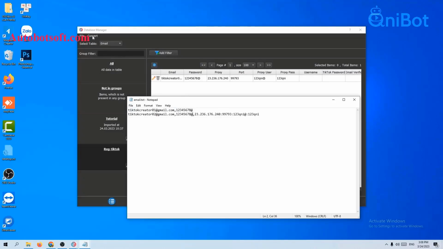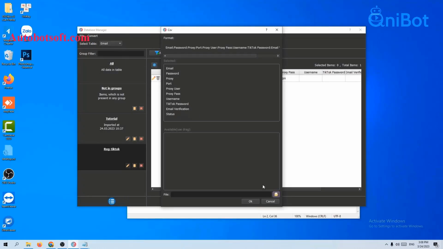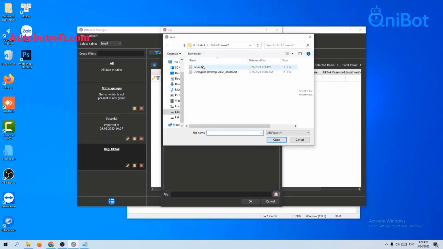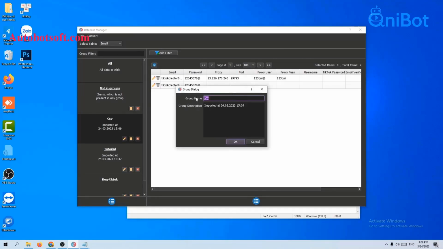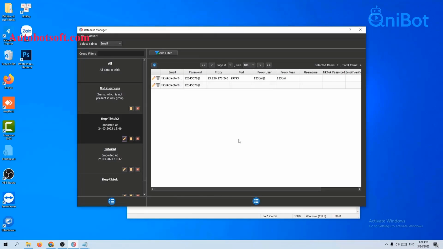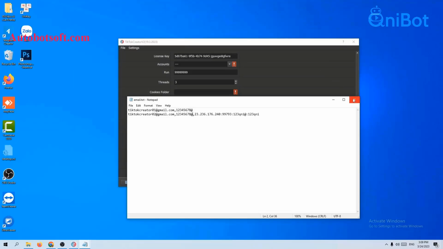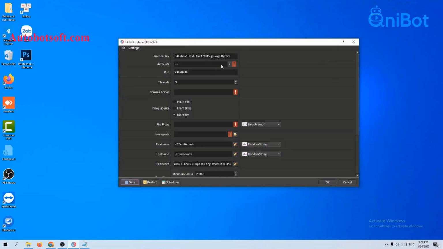On this database manager box, you click on Canvas, select Import CSV, click on this icon. Select the created text file of email accounts. You can see the email accounts have been imported here. The default name of this group is CSV. You can click on this icon to change the group name as you want. Then click OK. You close this dialog box. Then at account section, you select the group of accounts that you want to use.